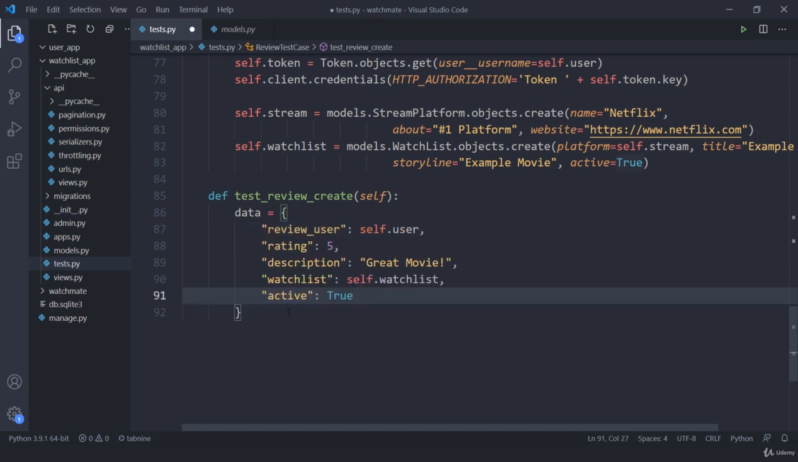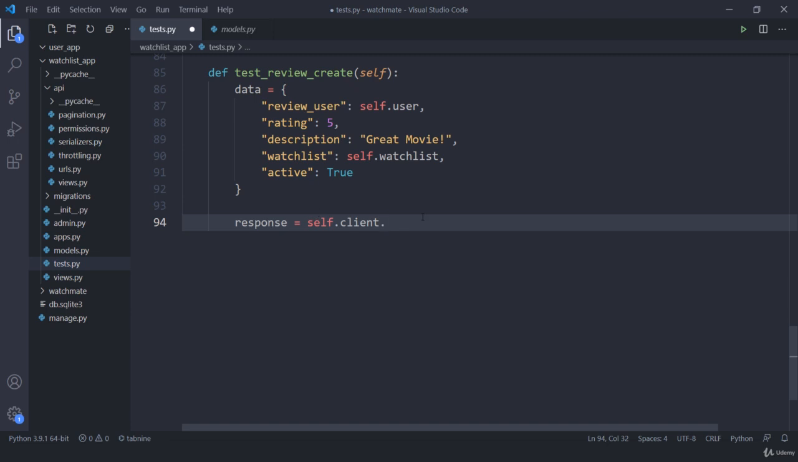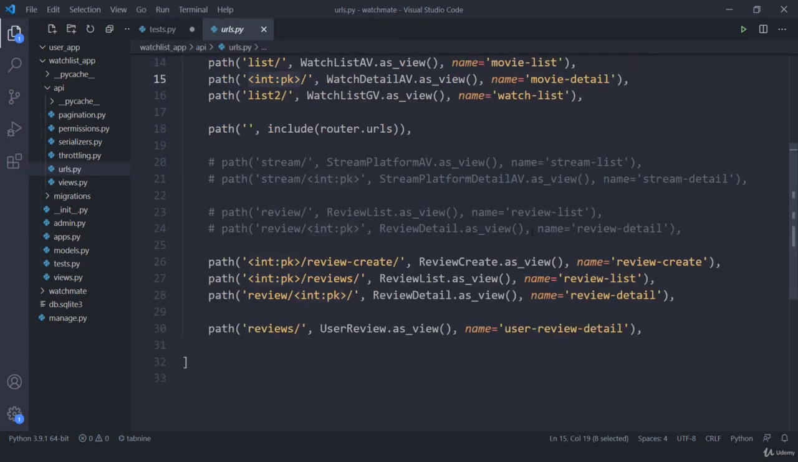Now that is done, what I need to do is send a post request. So let me store the response inside my response variable, and here I am going to utilize my client and send a post request. So to which link do I need to hit? I need to get into my URLs and hit this particular link, and I'm going to call this review create.